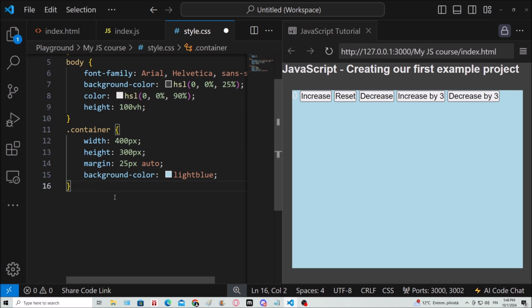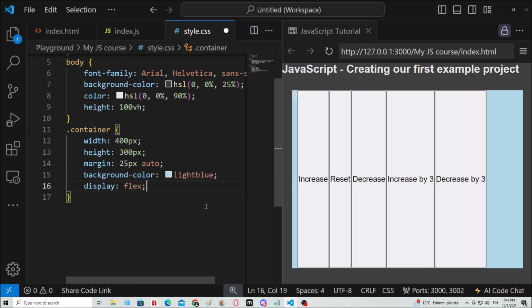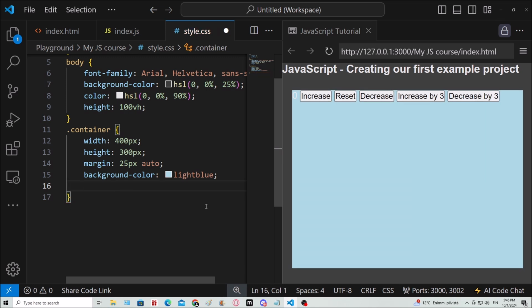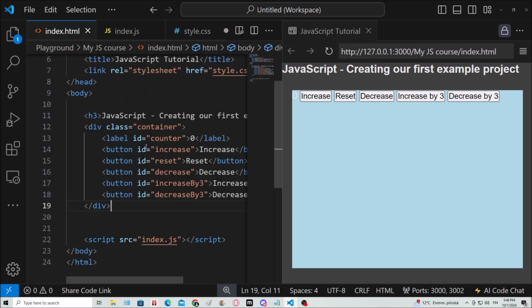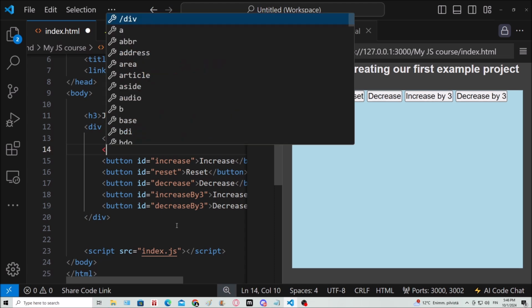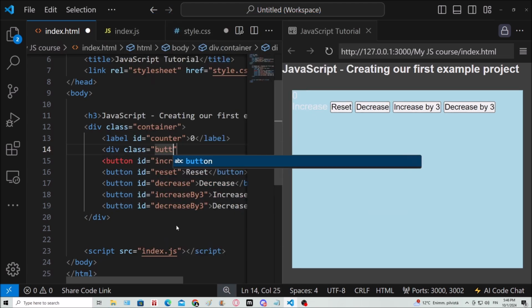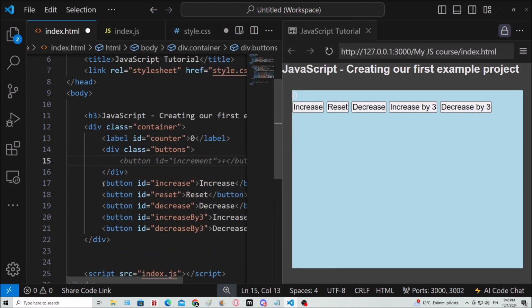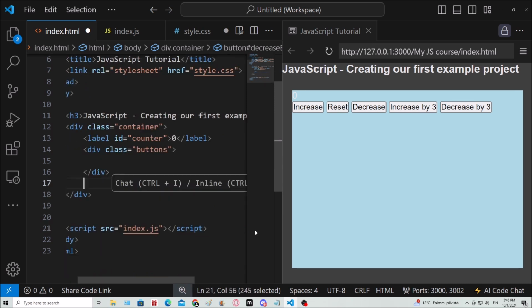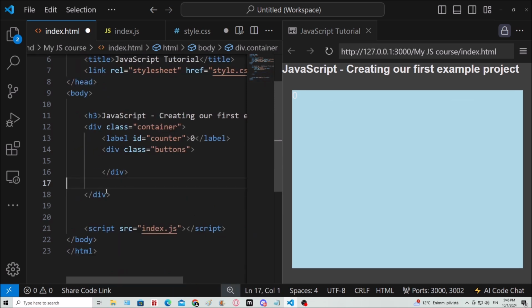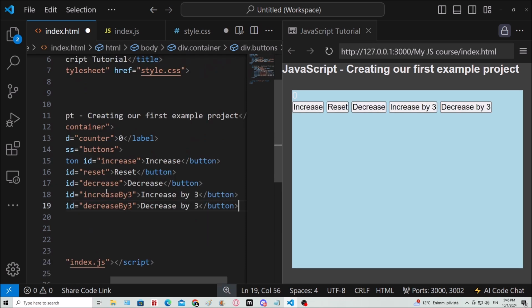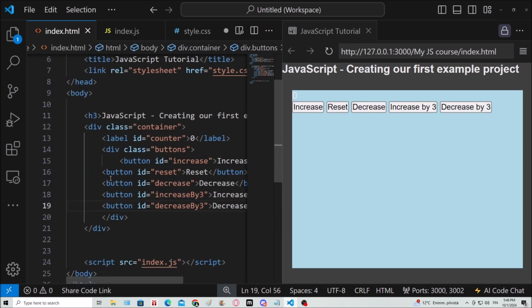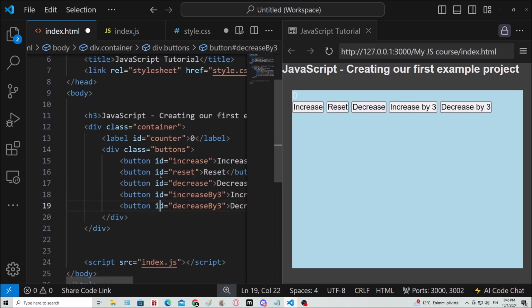Then I'm gonna go ahead and create a flex box, display flex. Actually, I'm gonna do one more change. Div buttons, and I'm gonna cut these buttons inside of this div element. There we go. Alright, so now we got the counter.